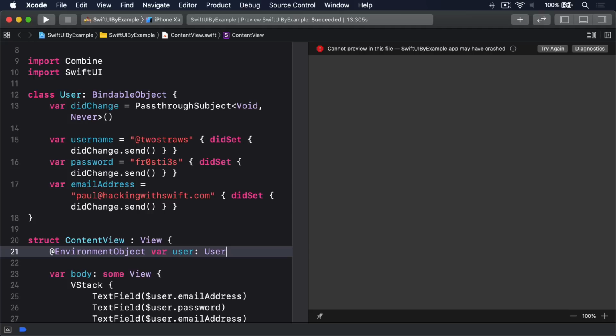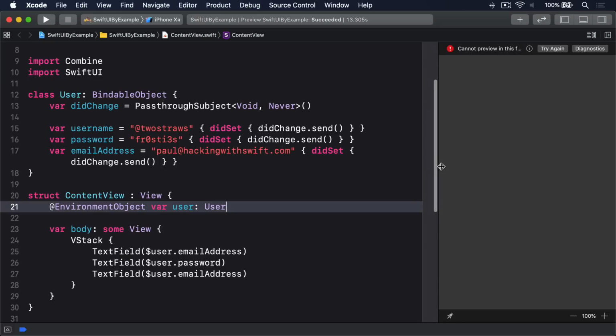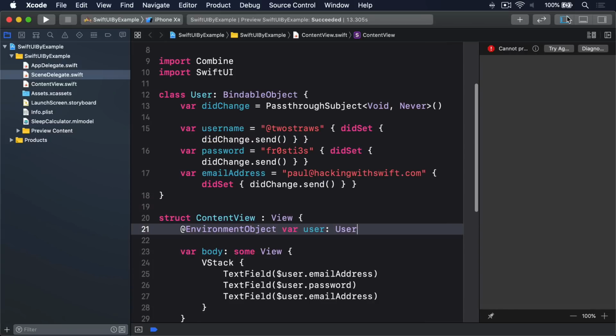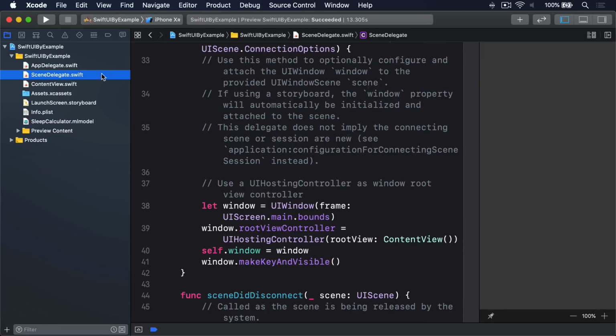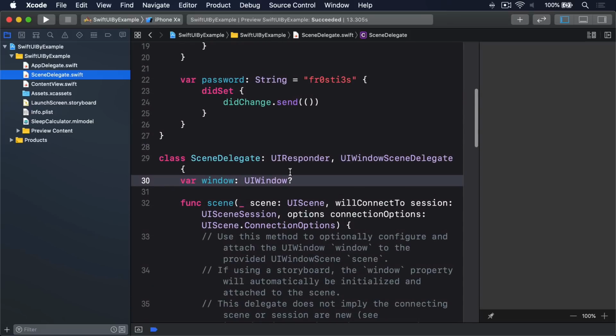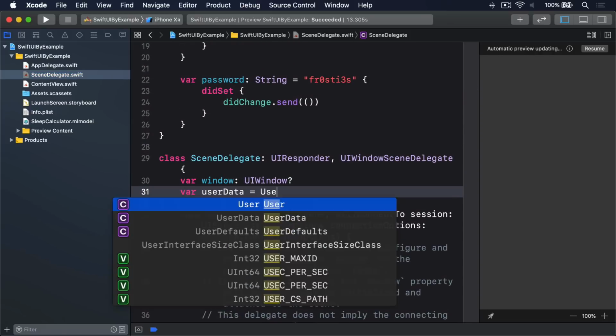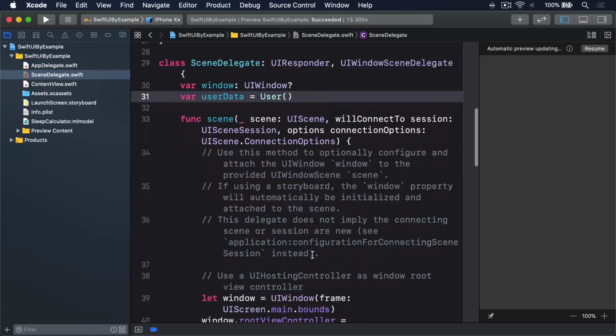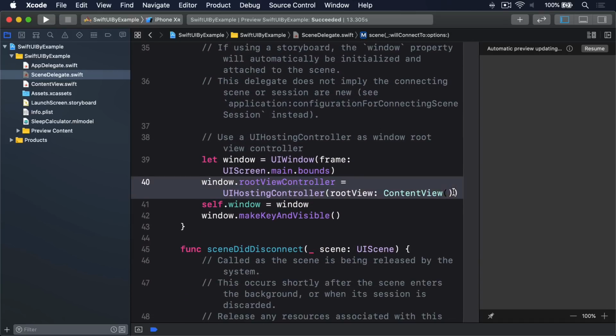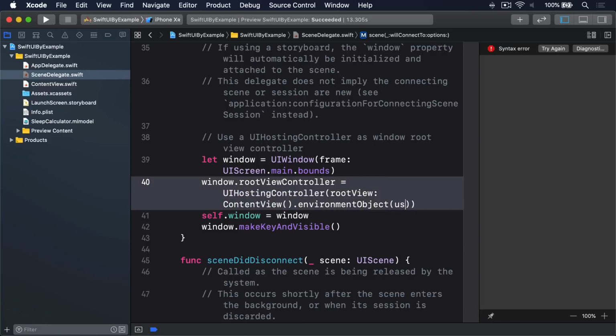We need to create an instance of our user and place it into the environment so SwiftUI can read it. So, in our scene delegate, we might make an instance of our user data as a property. We create it once and keep it alive. var userData = User(). We can then pass that into our content view like this: .environmentObject(userData). Those changes are enough to make our program work great when it's run.